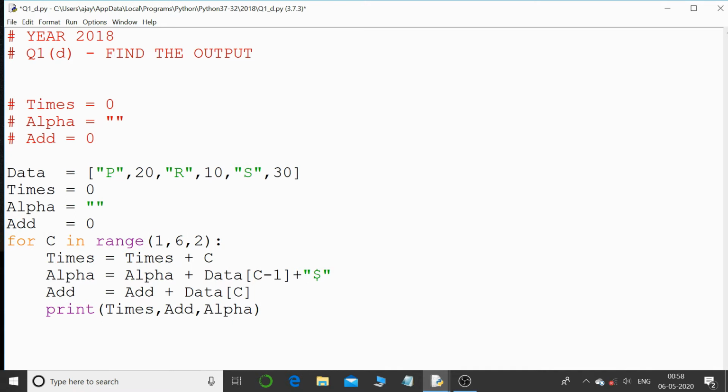So those are the variables in this particular program, and this is a list. Let's begin. Then there is a loop, for C in range 1, 6, 2. So this particular C initially will have 1. It will start from 1 and go till 6, but it will take a jump of 2. It cannot cross 6, understand it. So it will start from 1, then 3, and then 5. That's it.